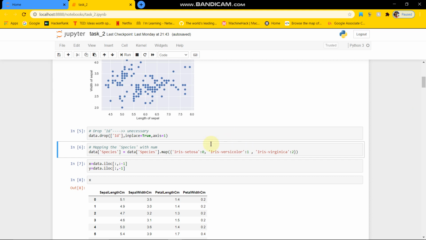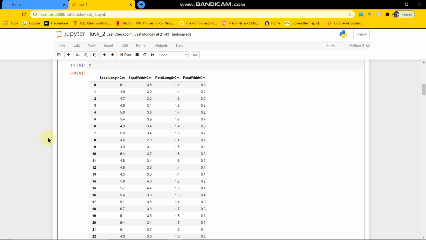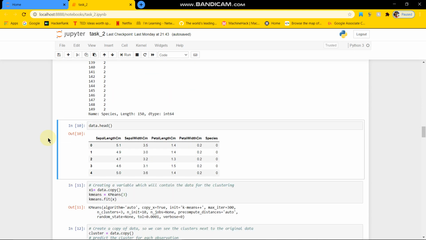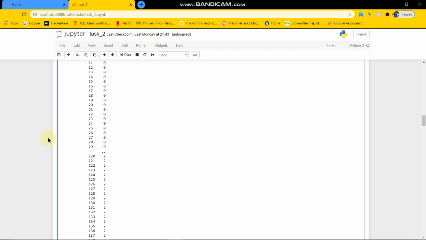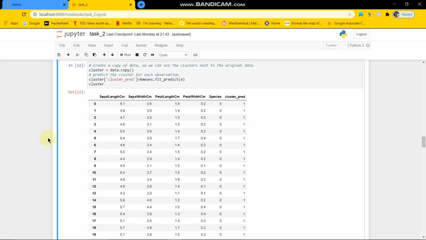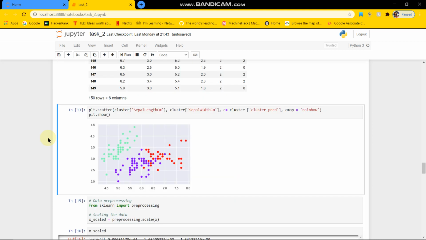As I said, there are three species, and the three are being given IDs for easy mapping. Then we will divide the data into the required x and y. Of course, in x the complete data set, and in y we will have the last column of species, and then we will be copying the data. We will make the data into another copy, and then we will be predicting it and plotting a graph.